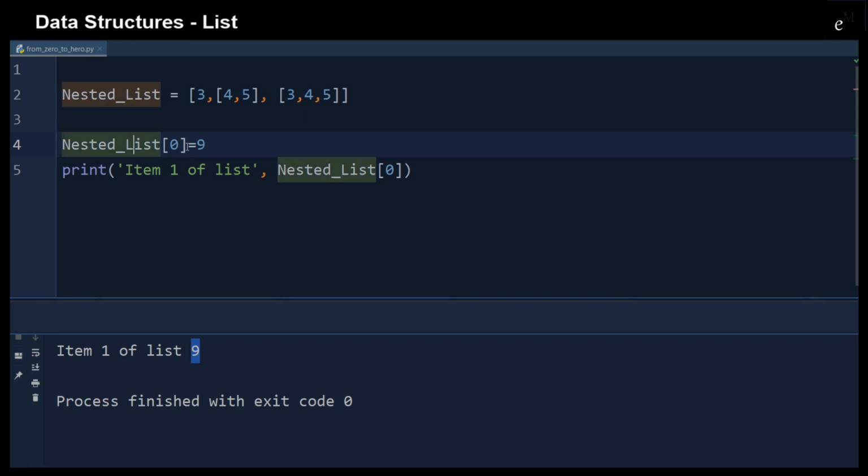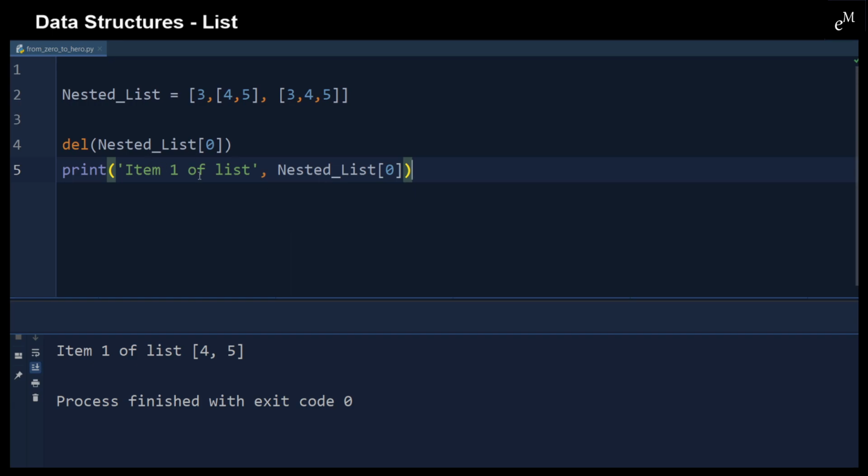We can also use the delete function to delete values in this list. So here you can see that the first item is gone, and then the first item becomes the 4, 5. This is the list inside this nested list.